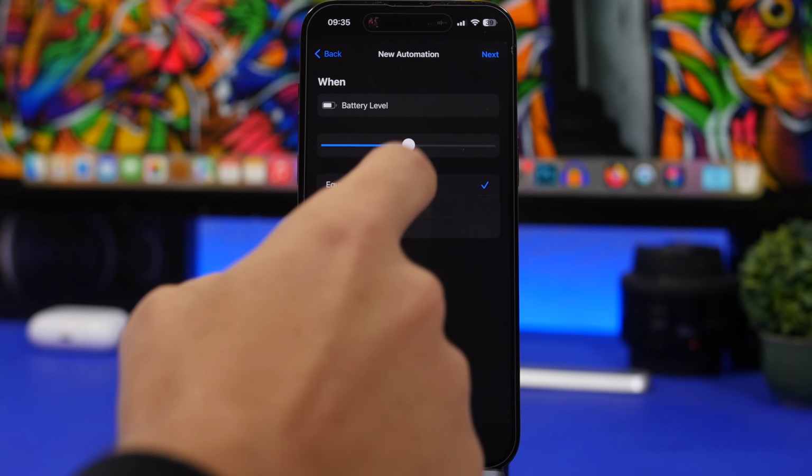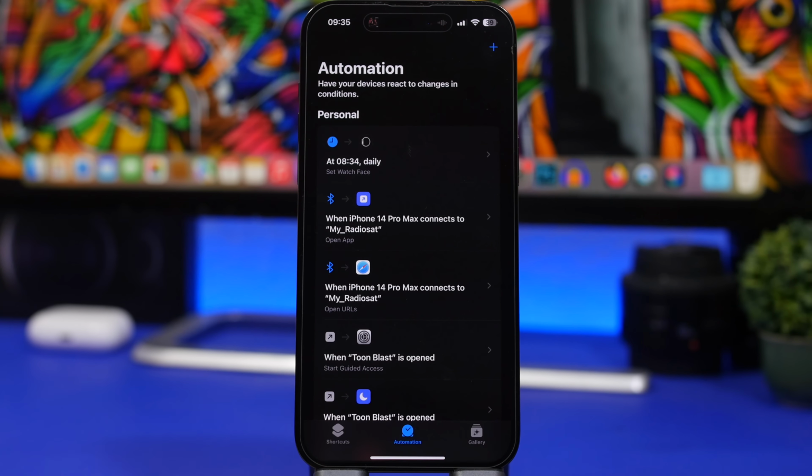And on the text right here, all you have to do is just type anything you want, like maybe battery full or something like that, and you're good to go. So you tap on next, disable this, and there it is. Anytime your iPhone reaches the percentage that you set, it will speak that text.